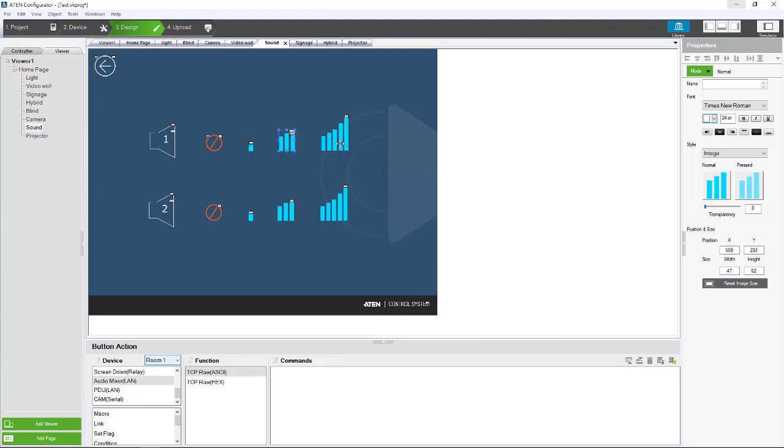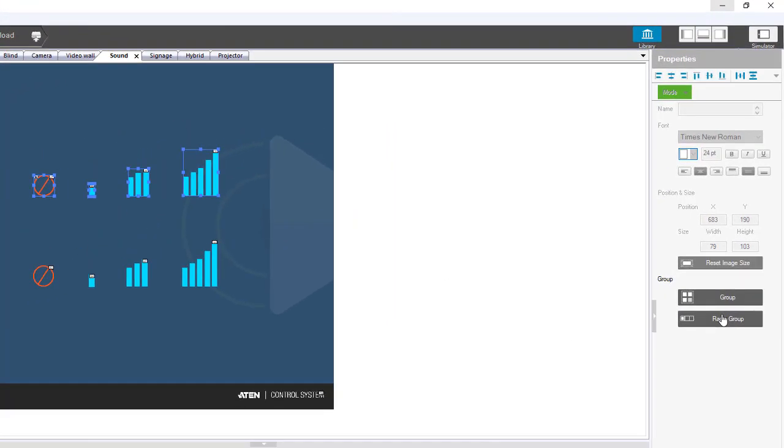You can go with the rest of the buttons, and as soon as you finish the commands for each and every button, you can actually radio group them, so you can know exactly which button is chosen and at what volume level you are.